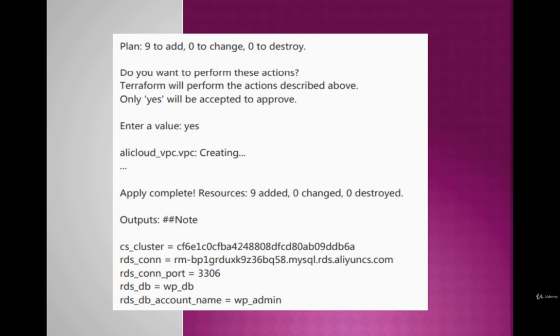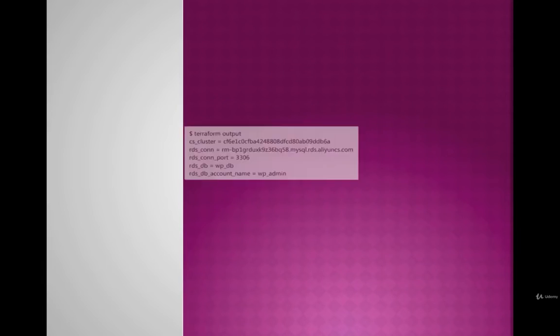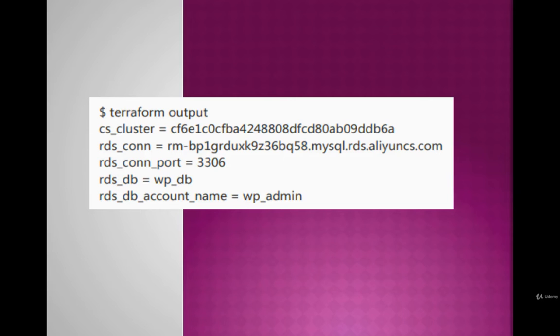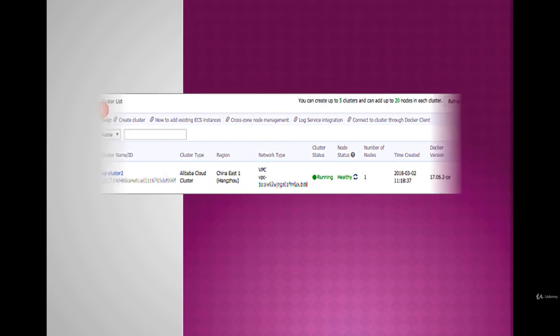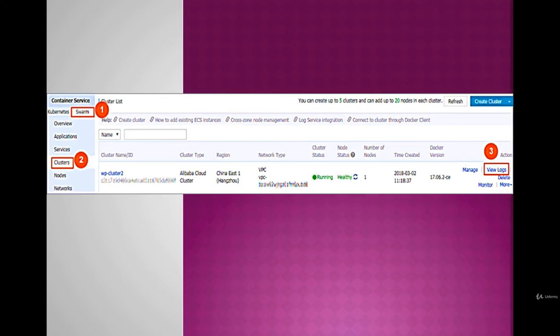The output values can be listed at any time by running the Terraform output command to help you configure the WordPress application. And this is, as you can see on the screen. You can view the cluster created by using Terraform in the container service console. Now, the screenshot of the same is on the screen right now. You can view the cluster information, node information, logs, and container information.